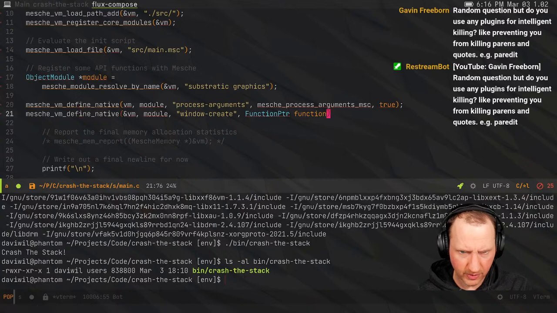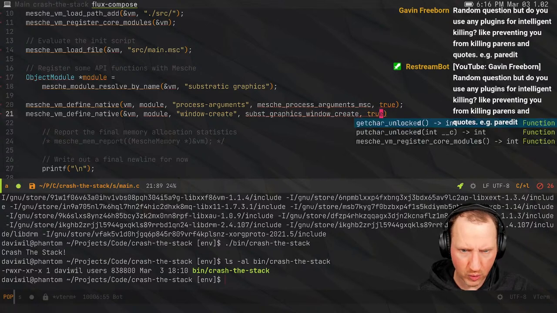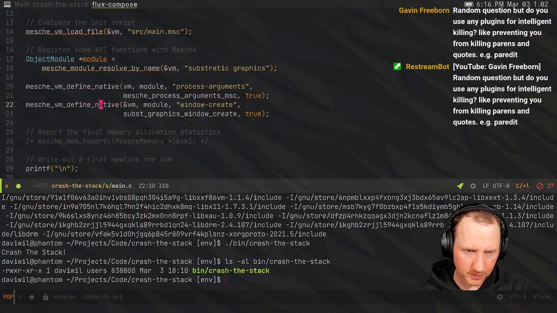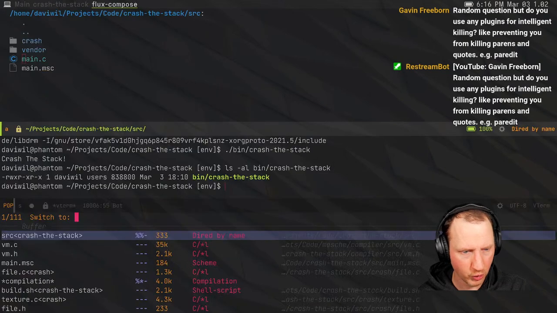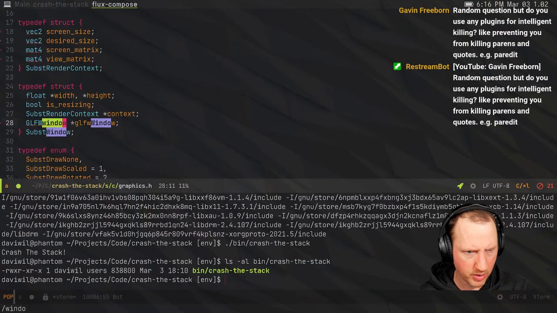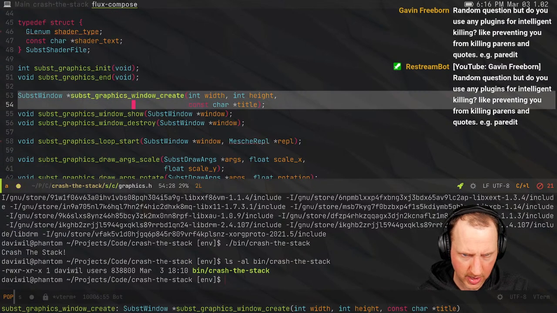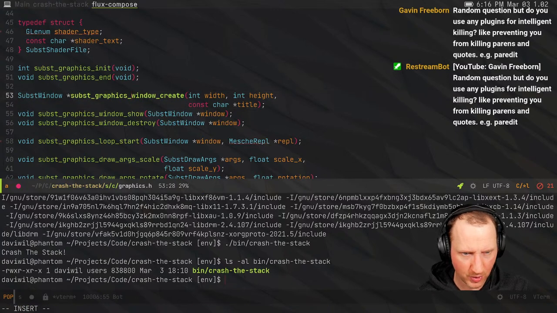All right, so we need the name of a function. So in this case, subst graphics window create. And we want to bind that out. All right, so now I just need a subs graphics window create. So in graphics.h window create. Yeah, so we already have a function called that.